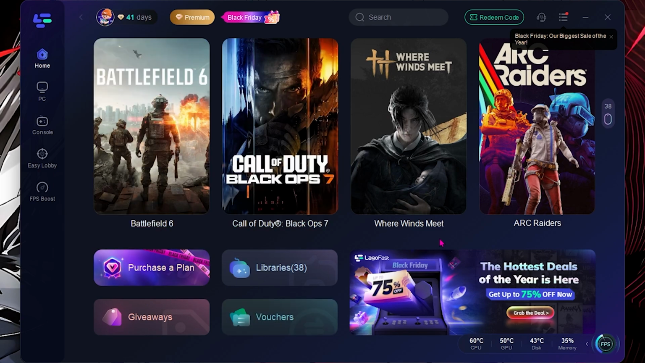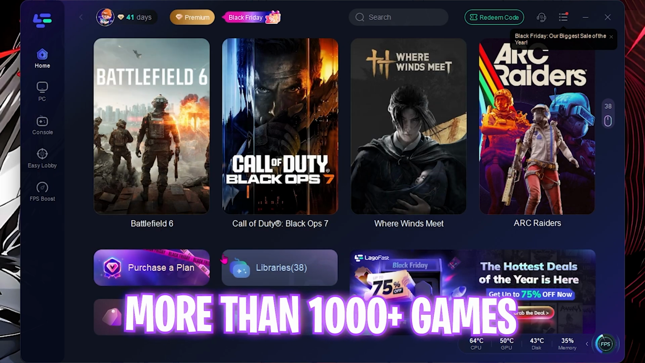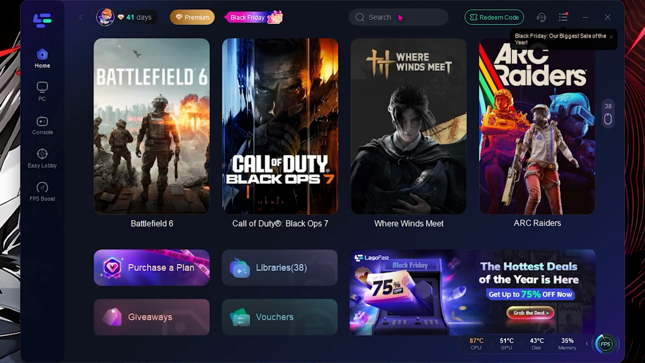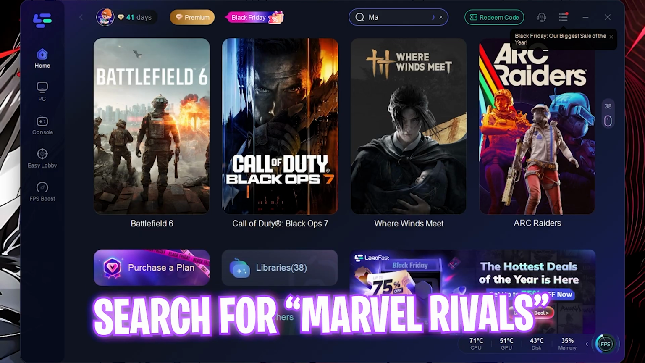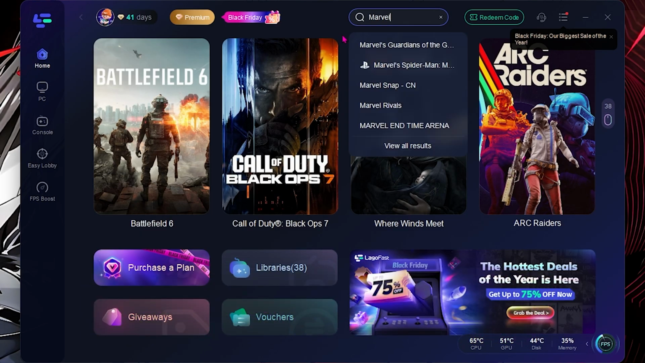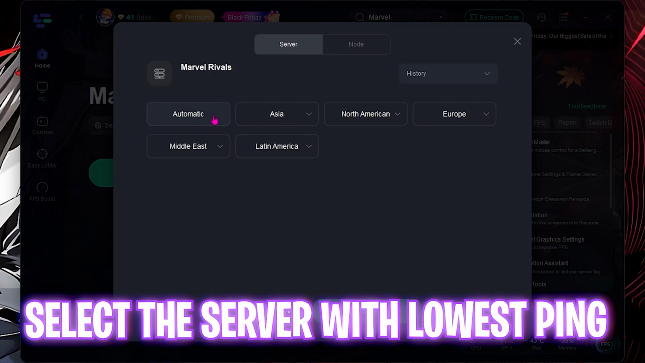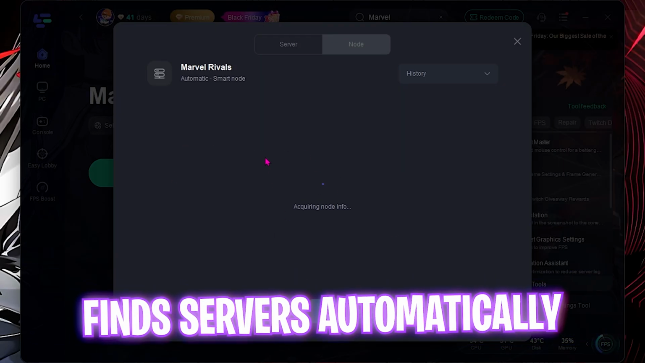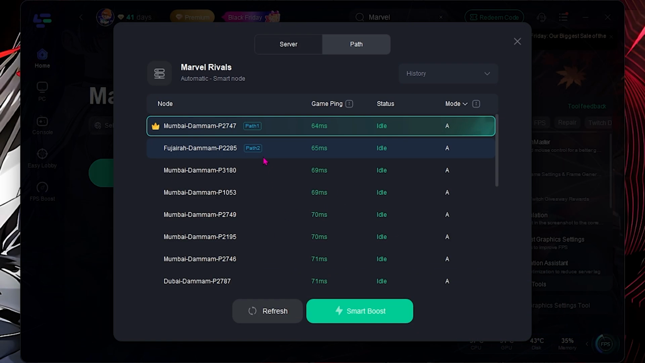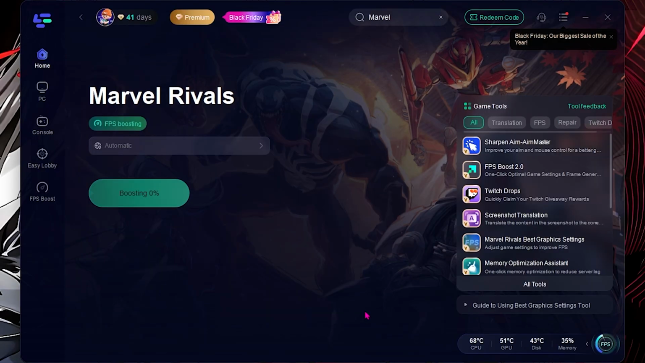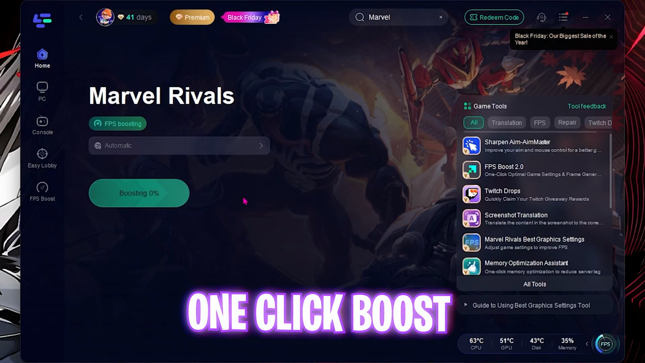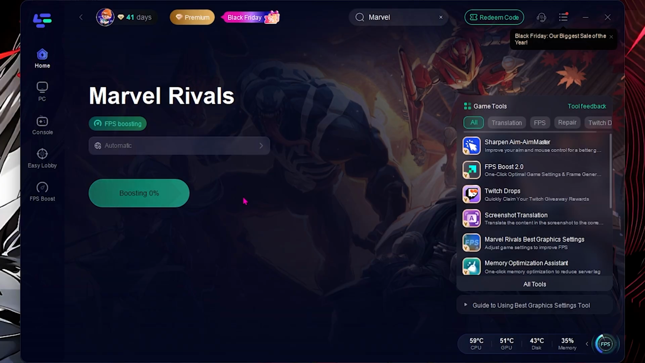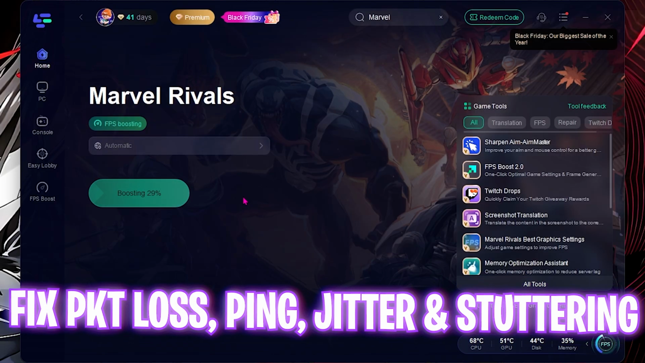Once you open it up, you should see an interface like this and you will find more than 1000 games to choose from. All you have to do is simply search for Marvel Rivals over here, select it and then choose the nearest server to you. You can leave it on automatic and it will acquire the fastest node with the lowest amount of ping possible for you guys. Simply select that and click on one click boost. It will help you to connect your PC straight to the game servers without any hindrance, helping you to fix all kinds of network issues.